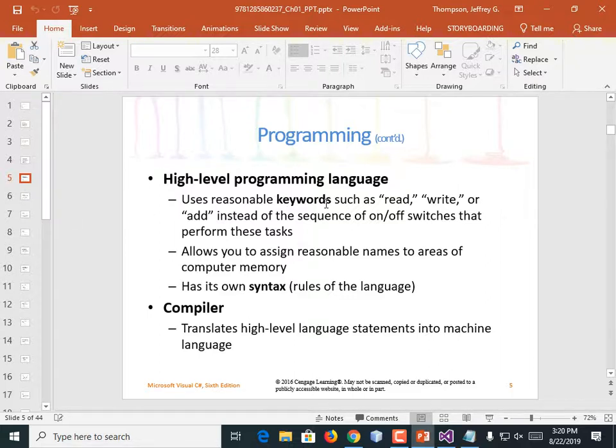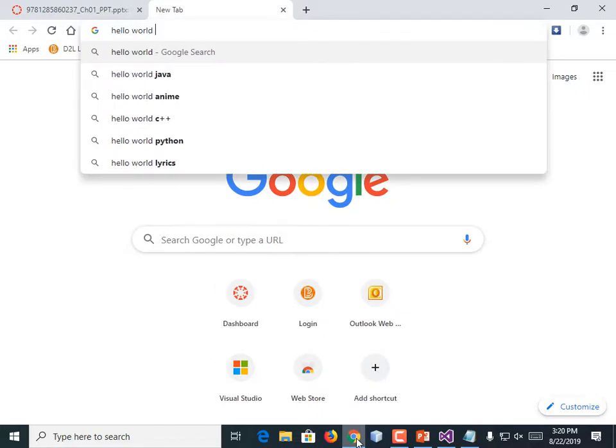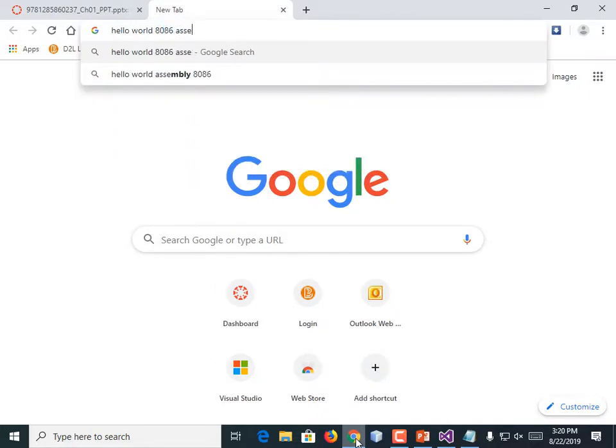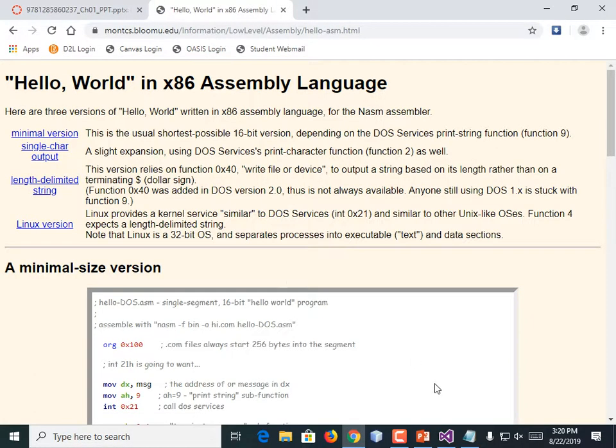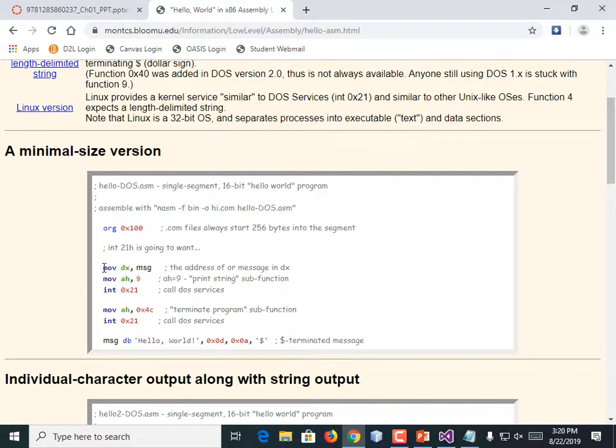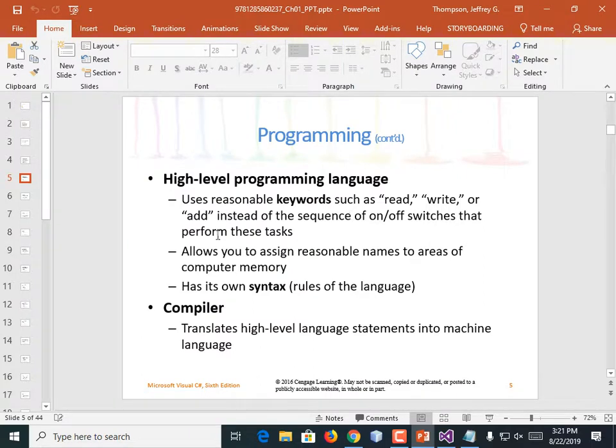So a high-level language is one that uses reasonable keywords such as read, write, or add. Like if we go here and we Googled up hello world 8086 assembler, just like we would have written hello world back in the early 80s. Here's what hello world looks like. It's supposed to print a message. Ooh boy, I wouldn't want to program in this, right? Move that, move that, do that, do that, do that. Here's our message. Nah. Fortunately, we have words like print, read, add.